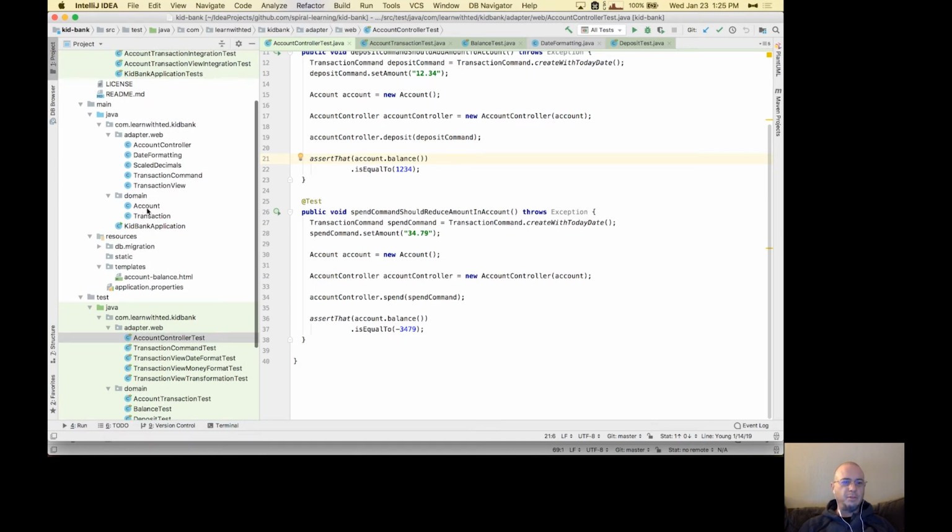So our domain is pretty small, right? We've got an account, and account has a bunch of transactions. Our web is dealing with producing the web page and interacting with it. So all of the controller formatting for human consumption and the transaction command that come in from the posts, those are all in our web adapter.